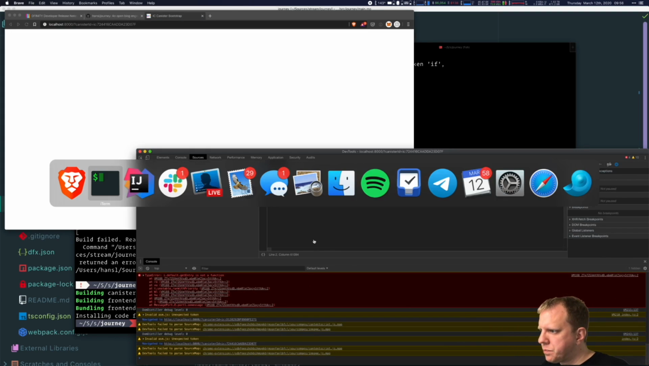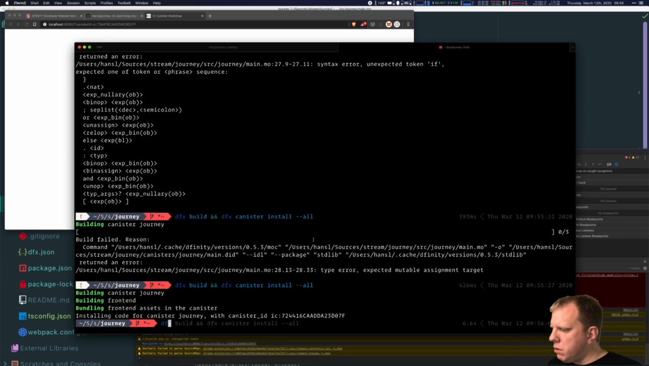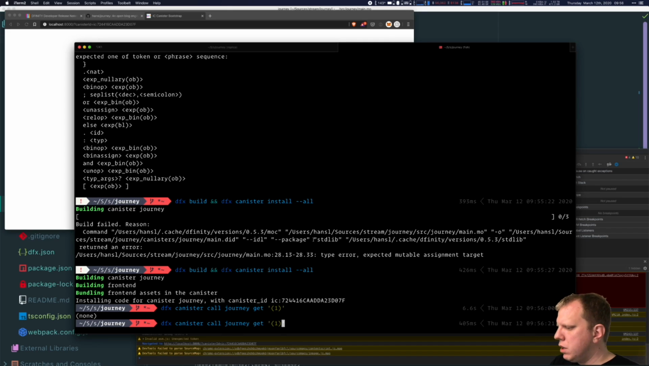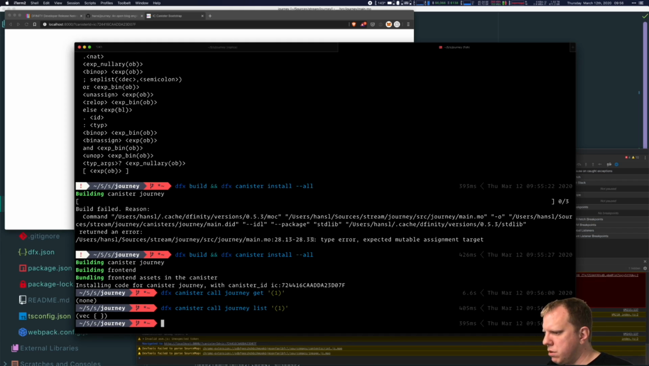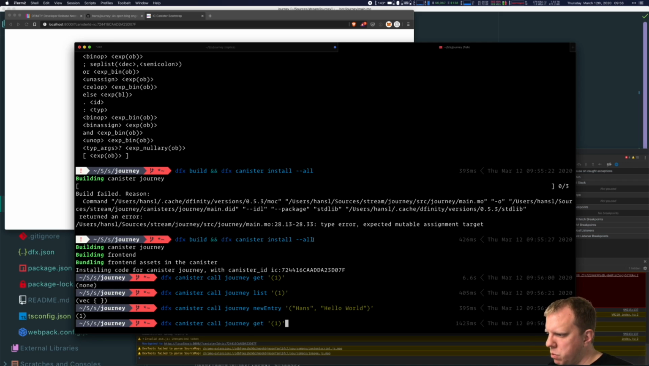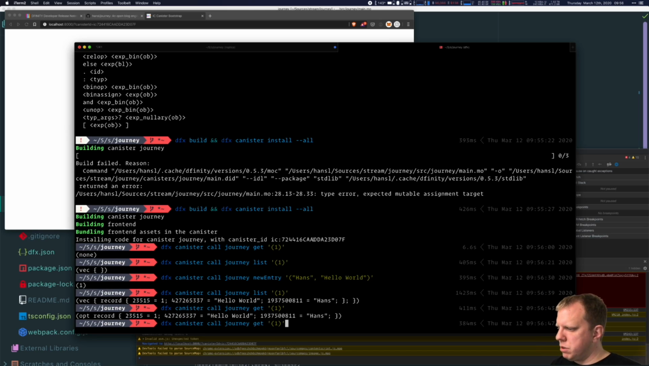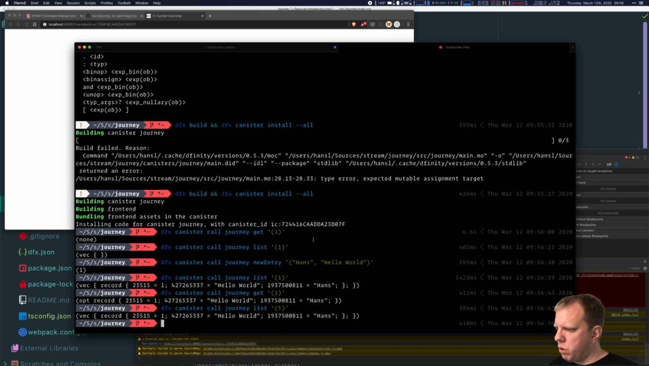Slightly better. I don't think we crashed. No, we didn't. Okay. So now, canister call journey get one should return none. List of one should return empty vector. Okay, that looks good. Now new entry Hans hello world. There you go, that's created. It's the index of one. So list of one returns one entry, and get one returns this. List of 5 should return 1.